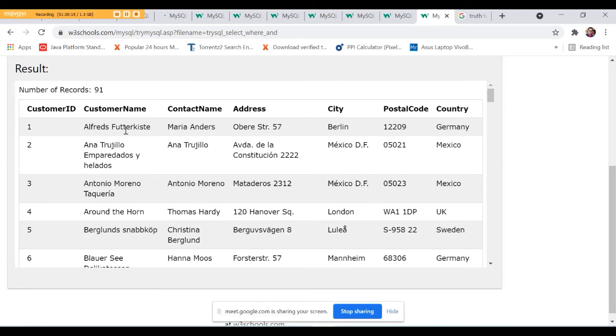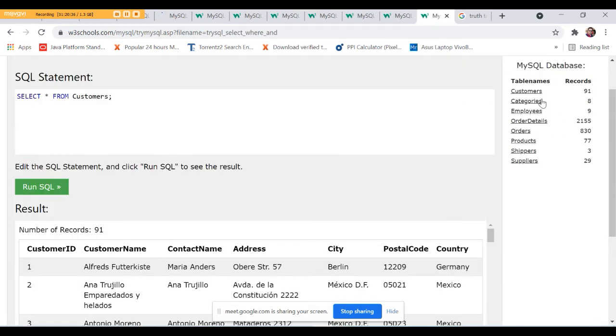The customer name, the contact name, the address. So, customer name somehow would be the name of the store. Contact name is the one that we could contact at that store, maybe the owner. Okay? Then the address, the city, postal code, country. That's what comprises the customers table.